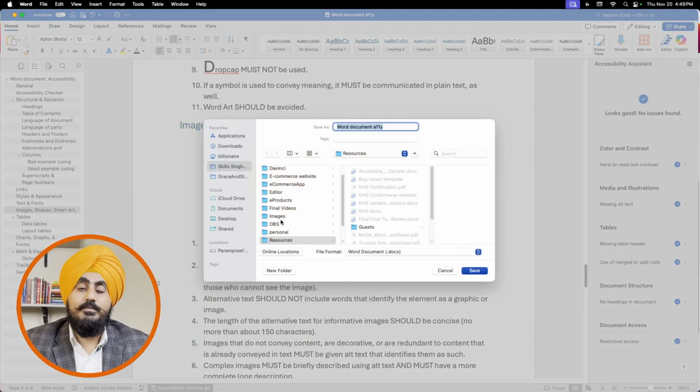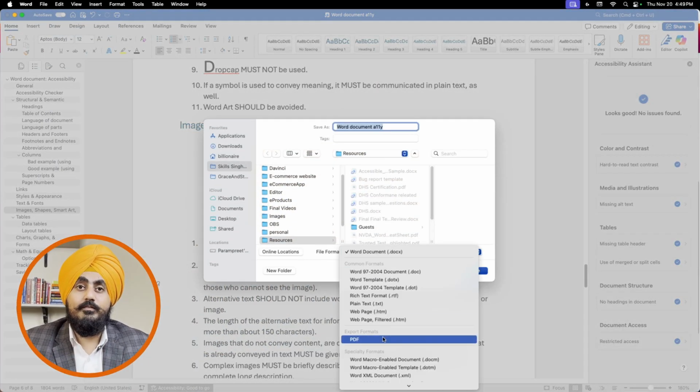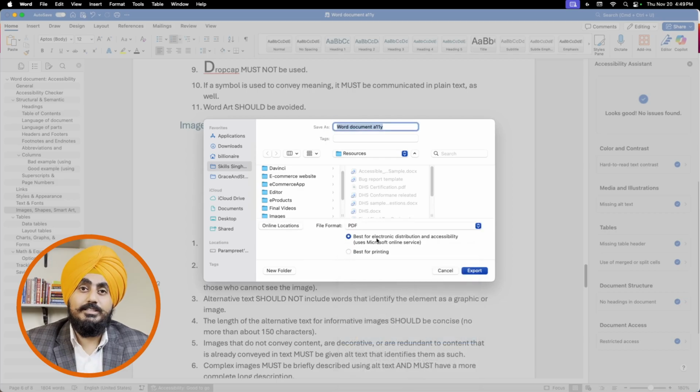export it in the right way. When exporting to PDF, always turn on the Best for electronic distribution and accessibility option. This single check preserves your headings, your alt text, your table structure, your reading order, and your hyperlink semantics. Basically, it protects all the accessibility work that you have put in. And if you forget the tags, your accessible Word document turns into an inaccessible PDF in one click. Don't let your work disappear at the finish line.